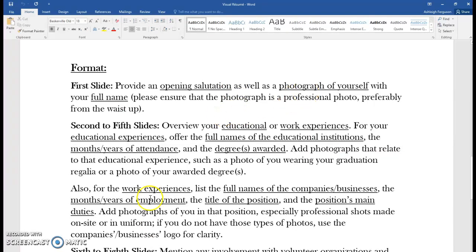Okay, now he waits about his photograph to the second slide, but you can put it on your first slide, like the Prezi has it on the first slide. I always encourage students, if you have a photograph, make sure it's a professional photo. You need to be kind of like a headshot, preferably.